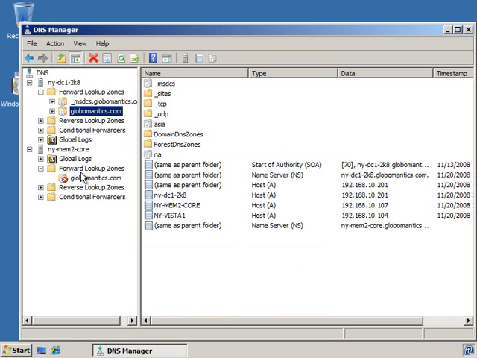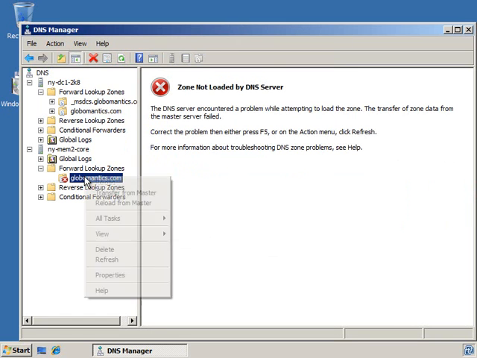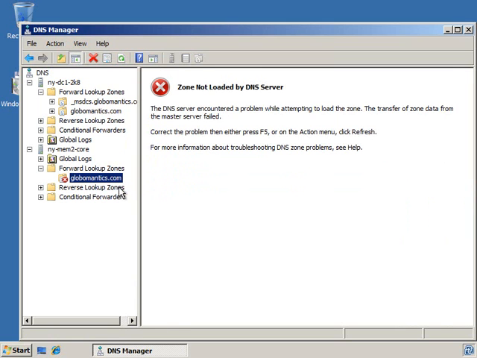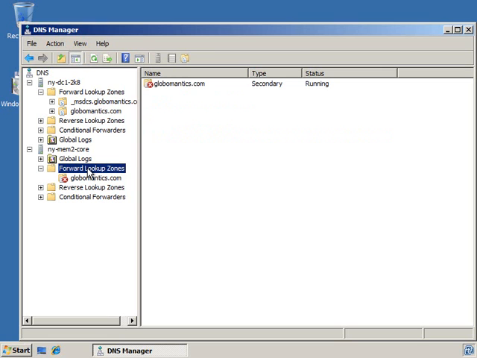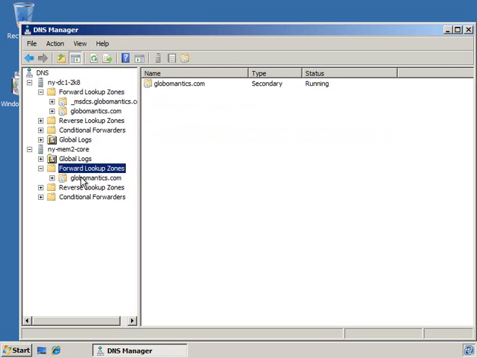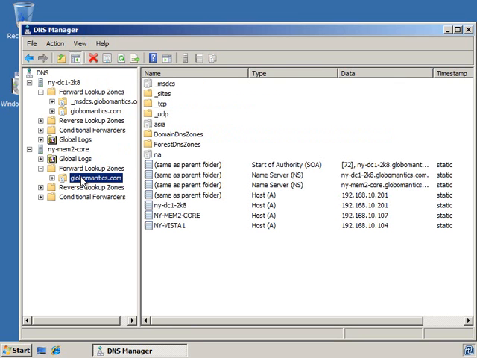I'm going to come down here back to New York mem2-core and go to globalmantics.com. I'm going to right-click and ask to transfer from master. I'll click that now. And what I'm going to do is go back up here to Forward Lookup Zones, refresh the screen, and click on globalmantics.com again. And now we have all the information loaded. We have successfully set up New York Member 2 Core as a Server Core computer running as a secondary DNS server for the globalmantics.com domain.